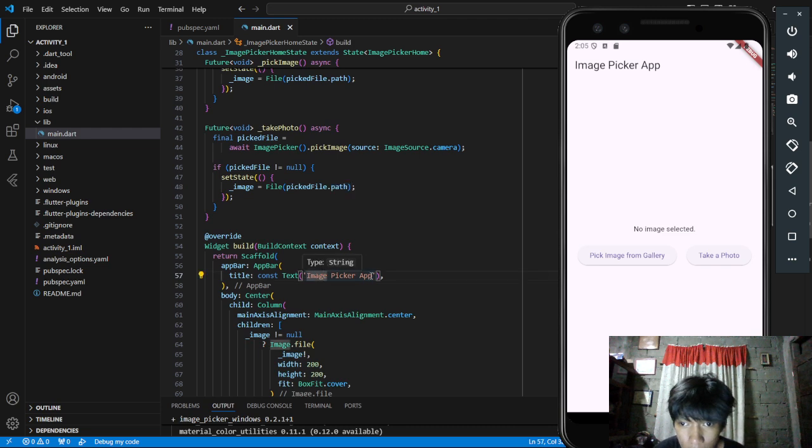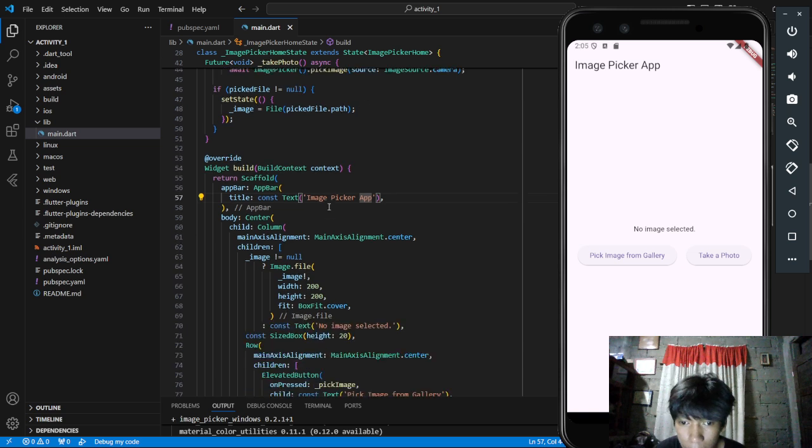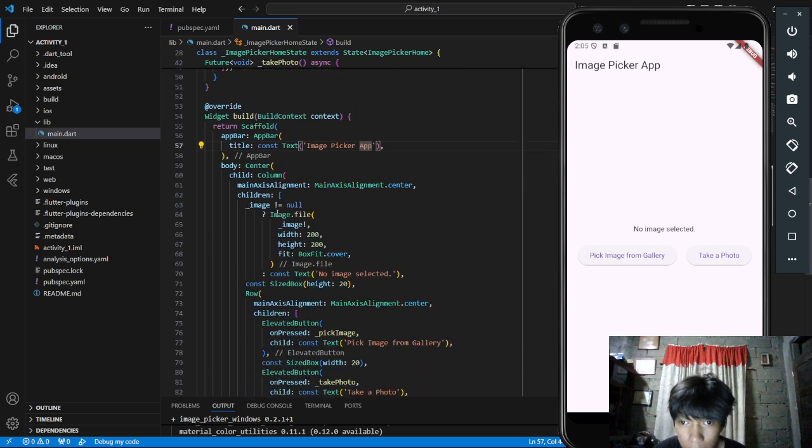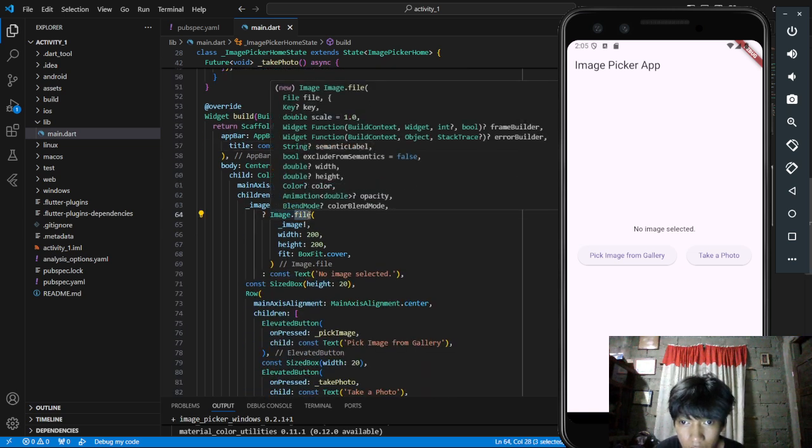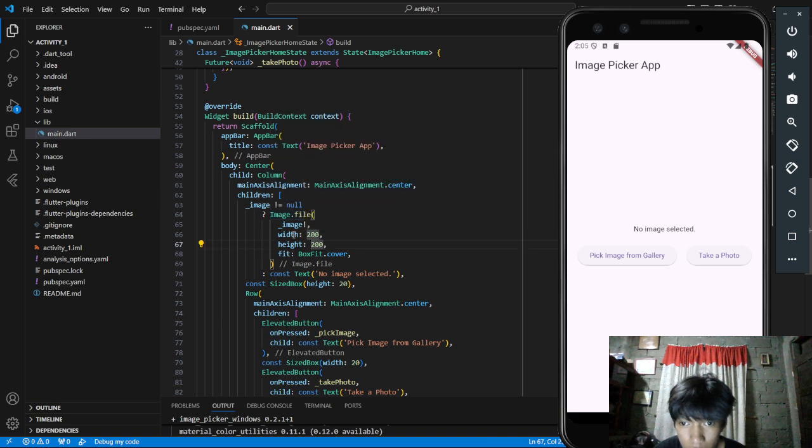So we have the image picker app on our app bar. We have the image file, with a width of 200, height of 200, and fit of BoxFit.cover. So no image is selected in our application because that is the default. We don't have the image yet.